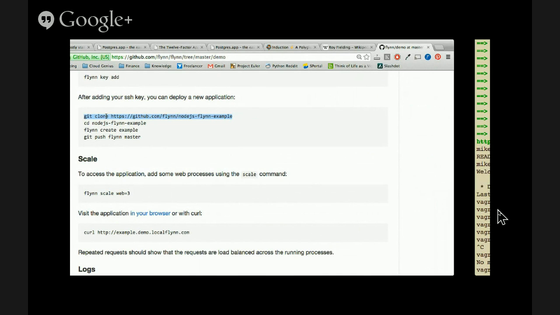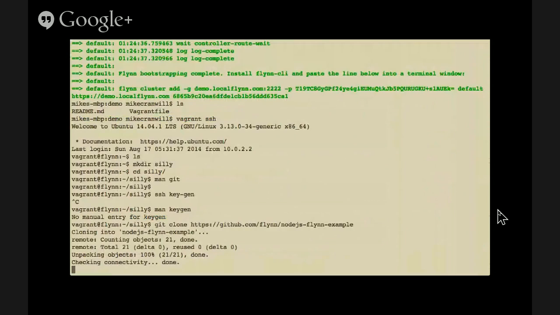On the other files we have are two more. One is a proc file, which basically says execute this, execute web.js. That's what the proc file's role is, to tell what to run. And then we have third file, which is dependencies.